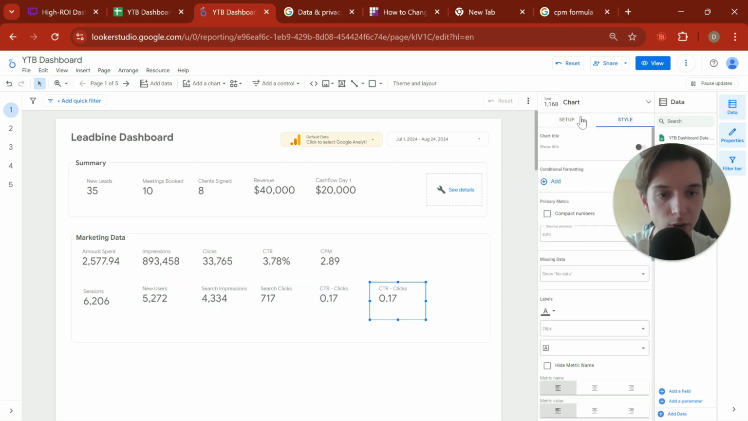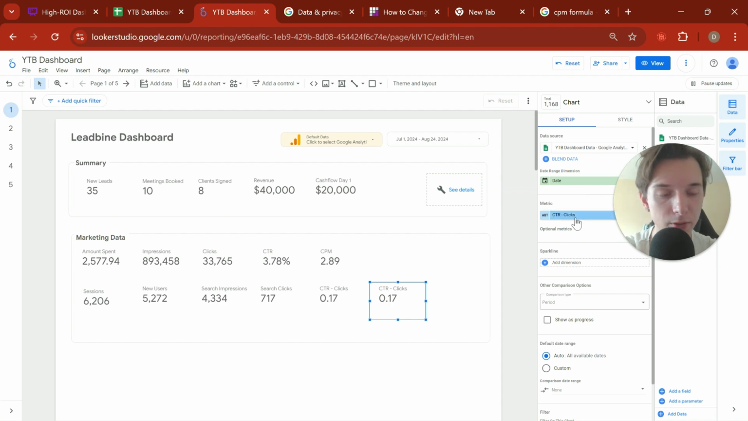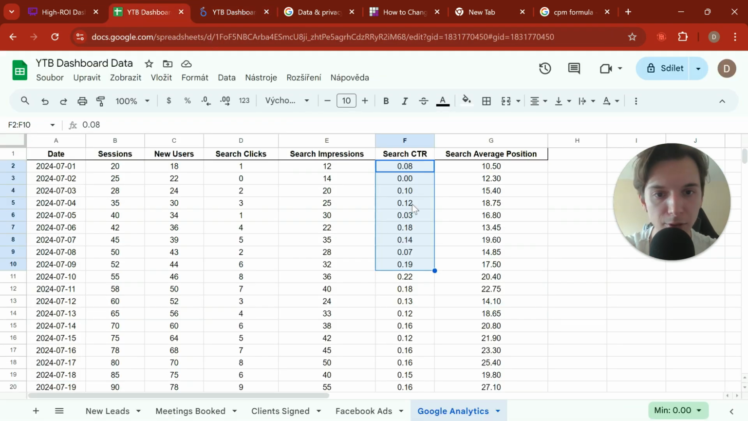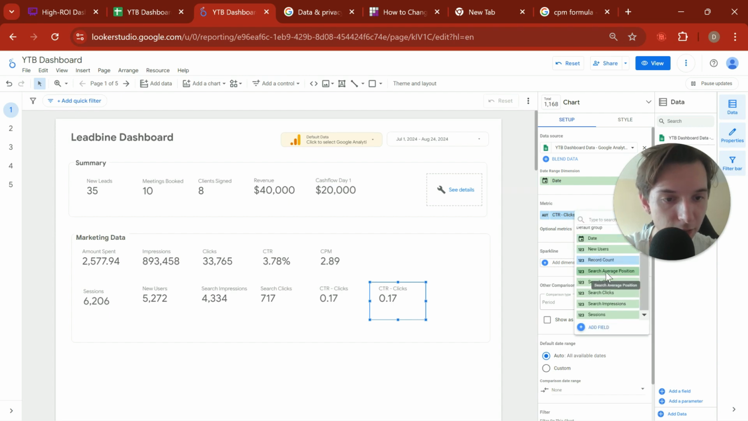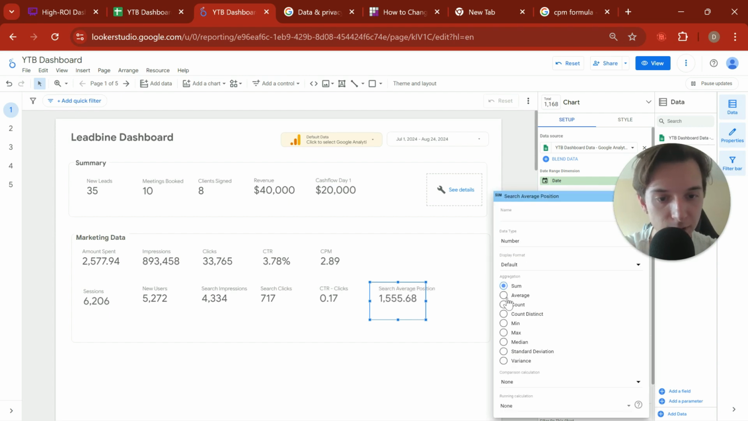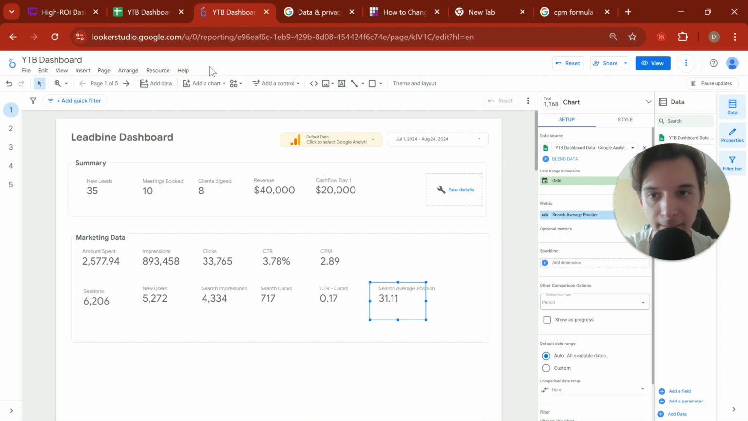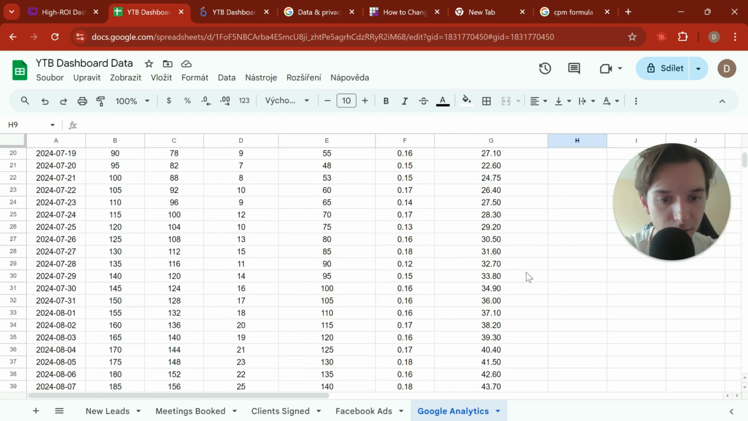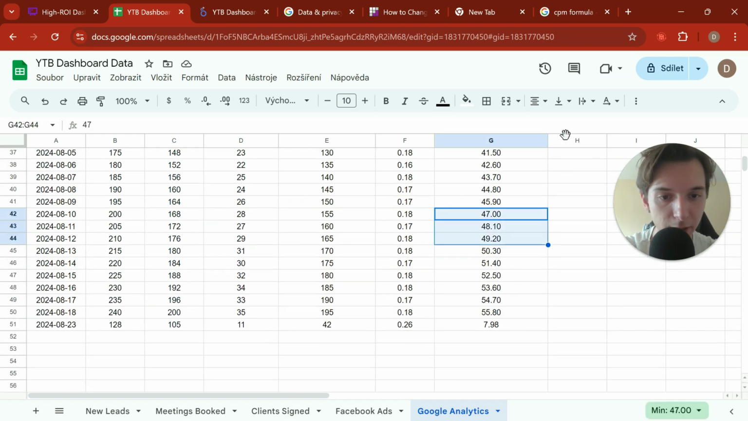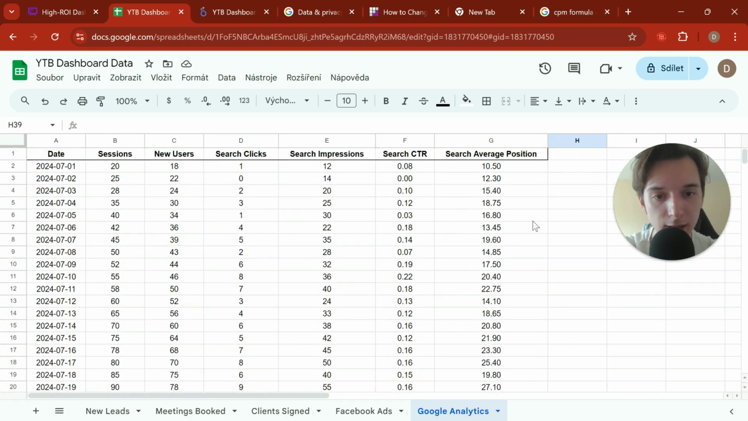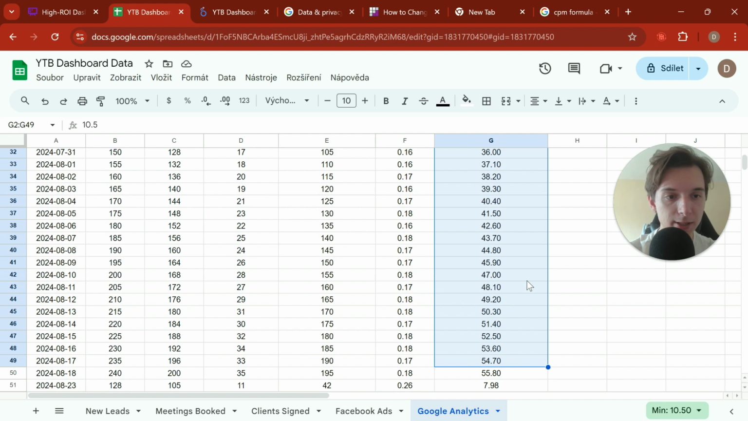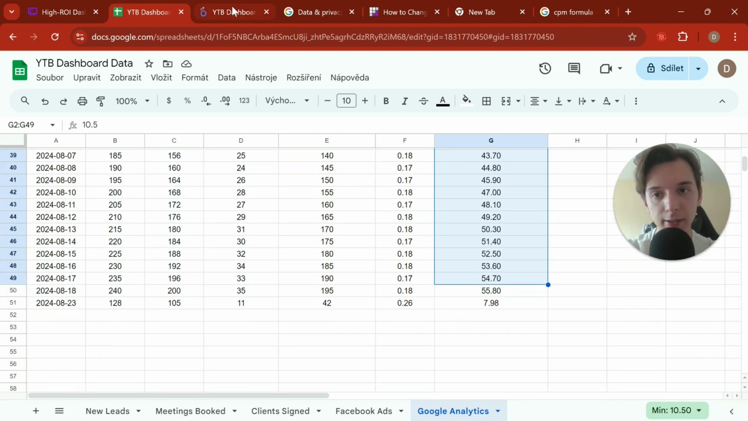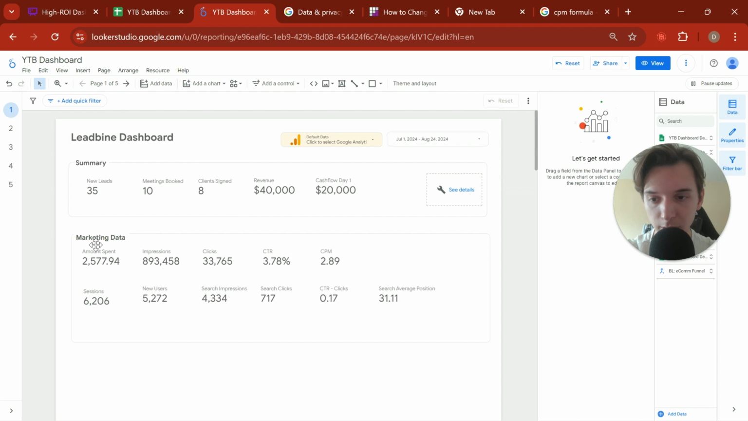And the last thing we want to add is average position. Here average position is just a variable, so we can just average it out. We don't want sum, we want average, and that's it: 31. Now if we look at these numbers, it makes sense, because it seems that in this data set it was actually declining. So if you were doing some SEO campaign, it's probably not working that well and you should change it. Okay, that's that.